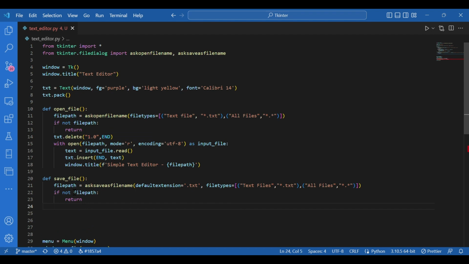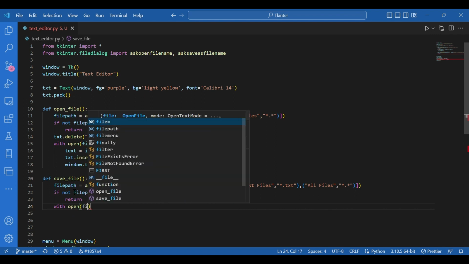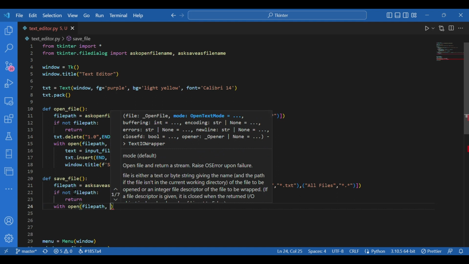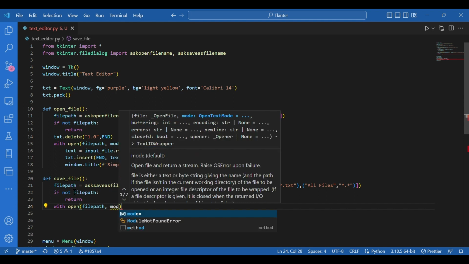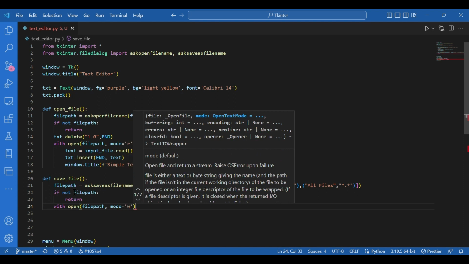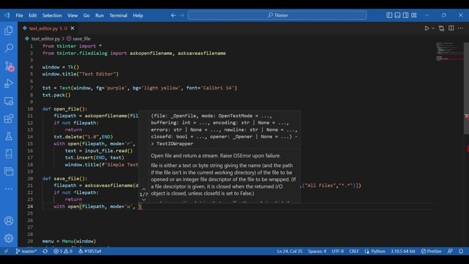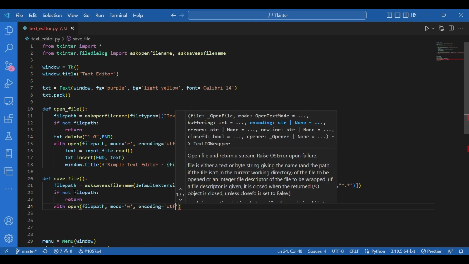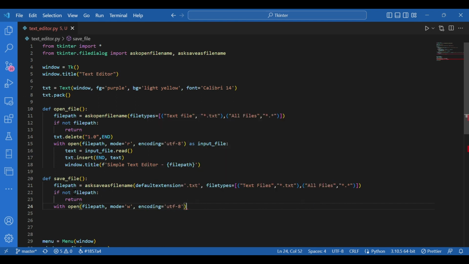Otherwise, a new file is created. The text on the text editor is extracted for the same. So how would I do it? I'll write with open. I'll give in the file path. I already have it. Mode now would be w so that it is writable. Encoding equals utf-8 as output file. Okay.